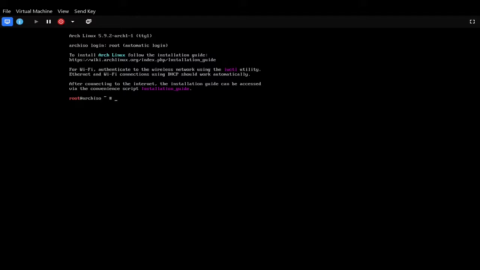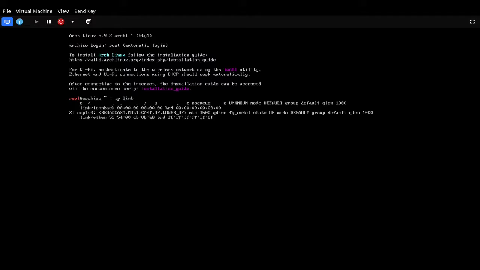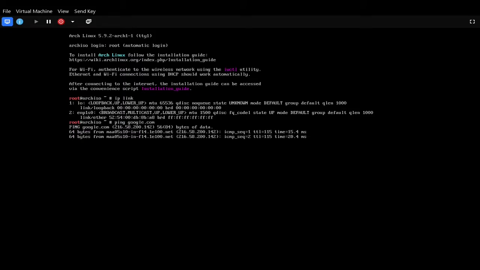So, to begin with, the first thing we should check is whether we have an internet connection. For that, first we'll check the various hardware devices, the network devices we have. For that we type ip link. Now in the case of this virtual machine, we have a loopback device and the Ethernet. And in this case, the Ethernet is already pre-connected. So if we type ping google.com, it will show that we are connected to the internet.